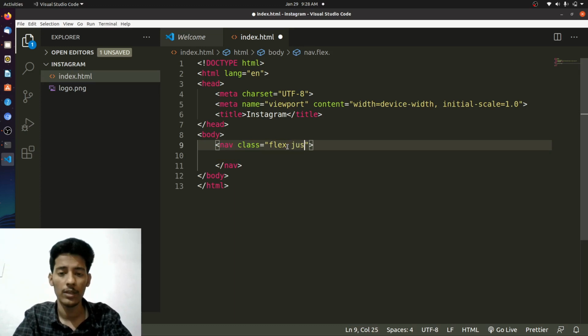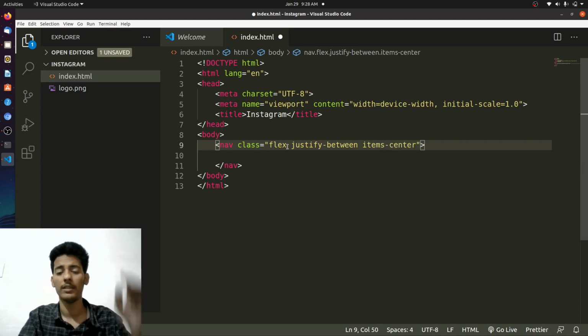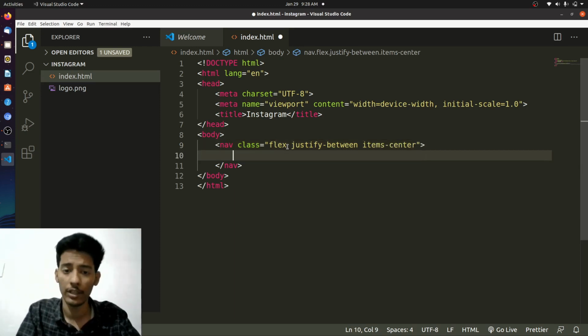The next thing is we want to affect the flow of the direction. So justify between, that will basically affect the space in between. I want maximum space between each of the things which is there. The next thing is items center. That will basically vertically center everything.